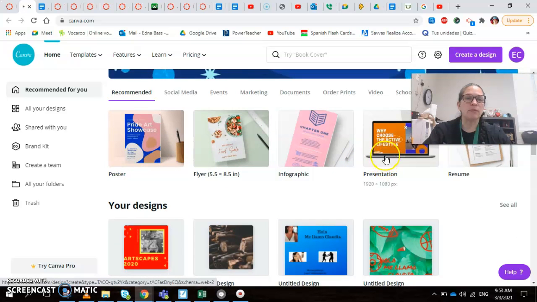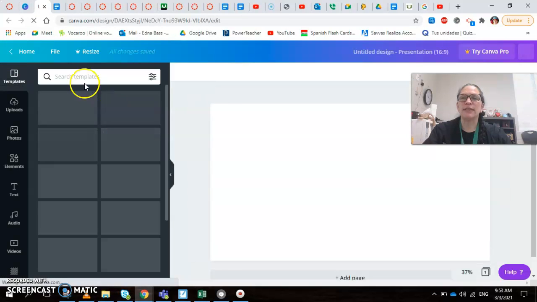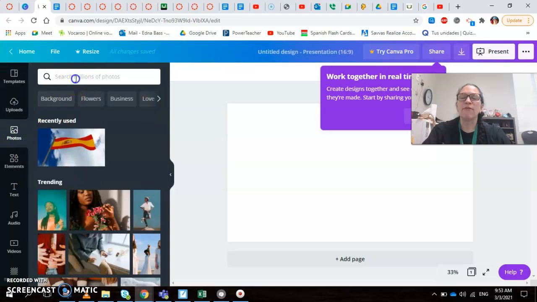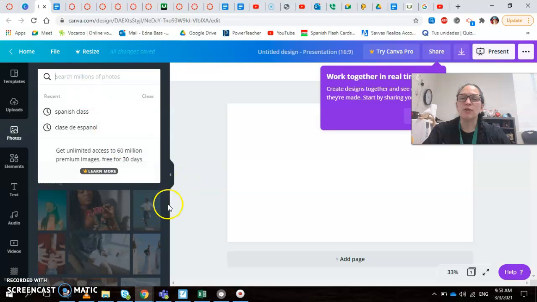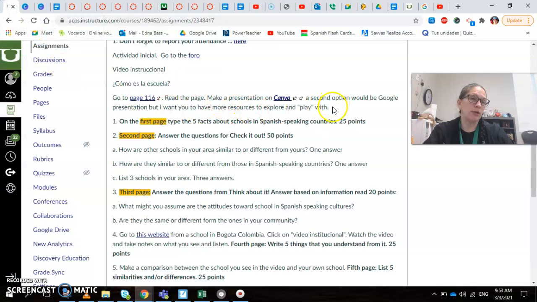Here you have presentations, and then you can play with it. It's very easy, very simple. You find your template. These ones are free, and then you can include pictures. You can find pictures here of what you need and include them in your presentation. It's pretty cool. So if you want to use it, that'd be cool. So we see something different. Anyway, you're going to make a presentation.